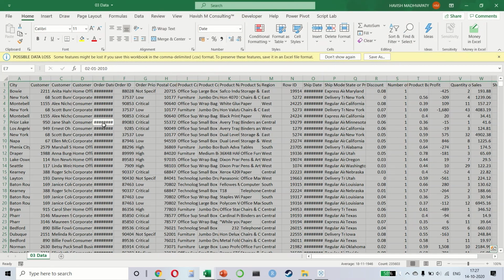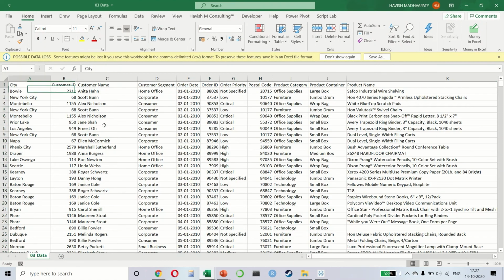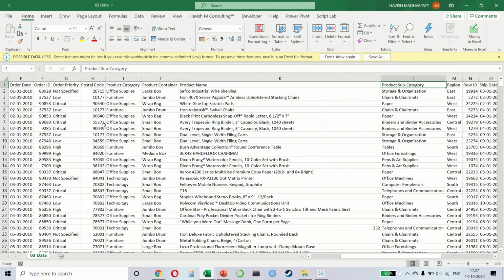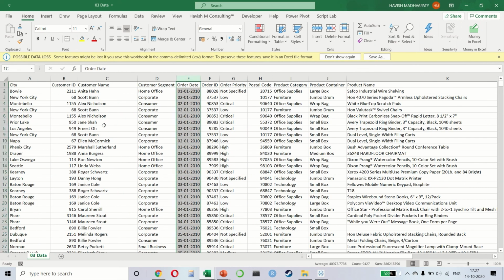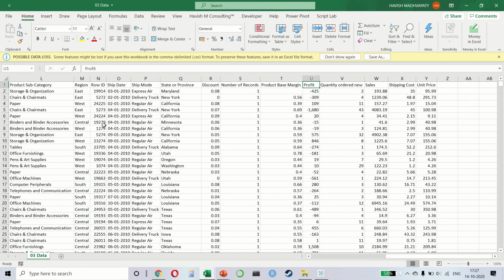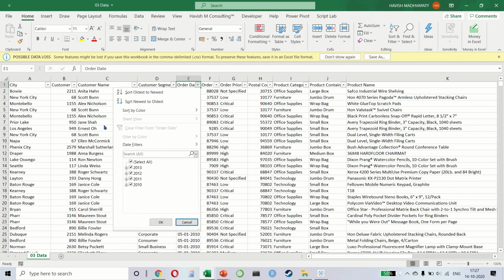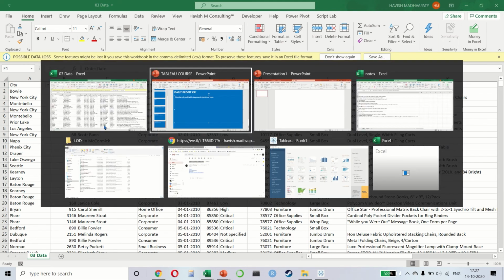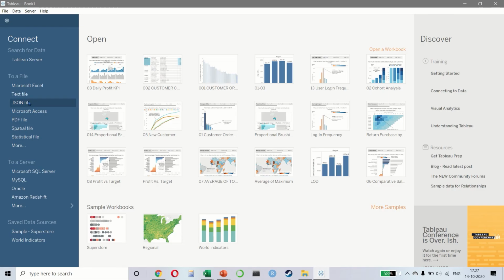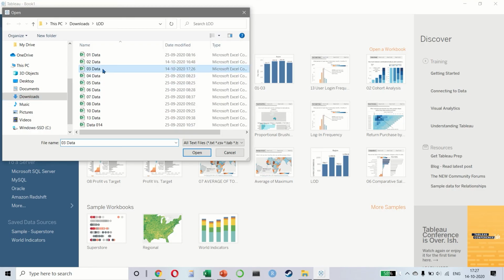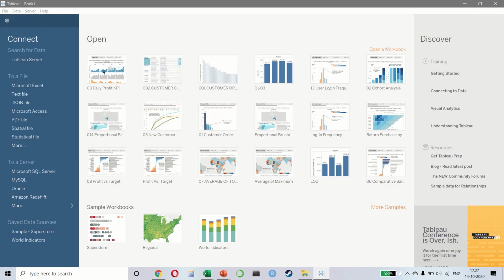So we are working on this data set, which is 03 data. For our example, we will only be using two columns, the order date and the profit column. But in case you want to spend some time and get comfortable with the data, you can do that. We have 4 years with us, 2010, 11, 12, and 13. So let us go to Tableau and connect to 03 data.